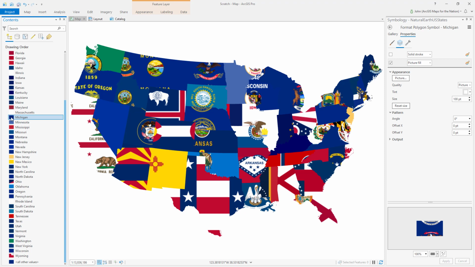And of course, you can always dig into the individual states and their pictures and offset them or resize them to position them as needed.